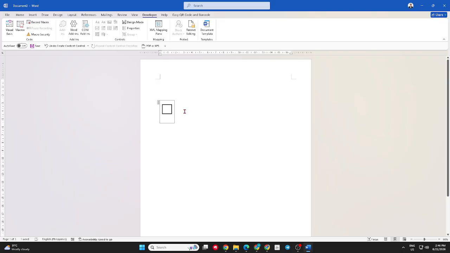You can now add text next to the box to create your checklist item. For example, you can type a task or statement beside the checkable box. Repeat the same process for each item you want to include in your checklist.